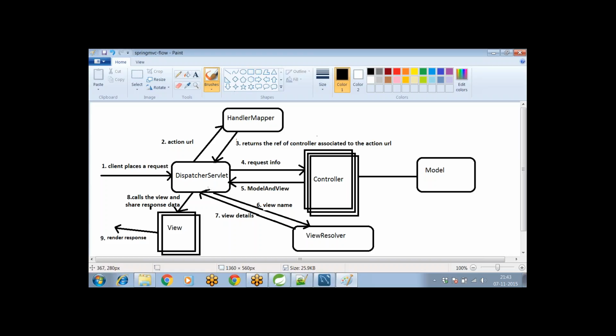Now this is a question for you people. In Struts2, which component did we use to process a client's request?